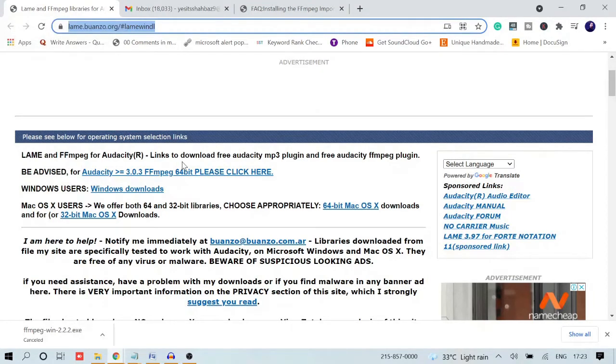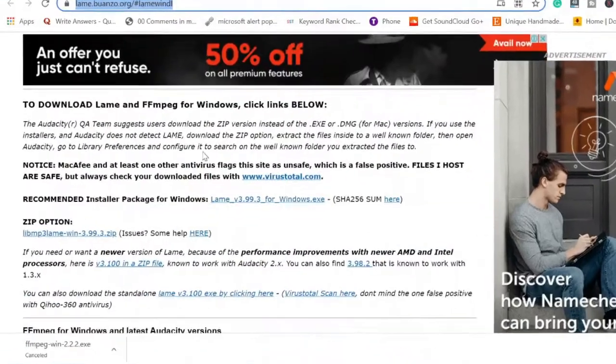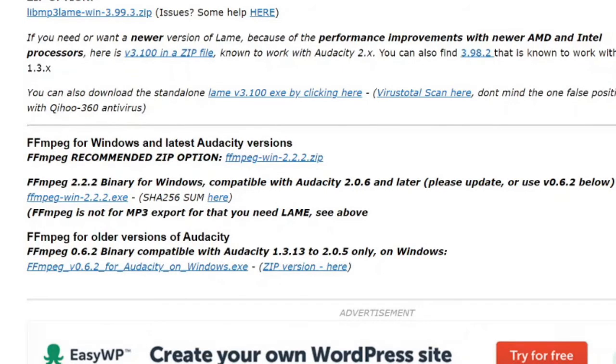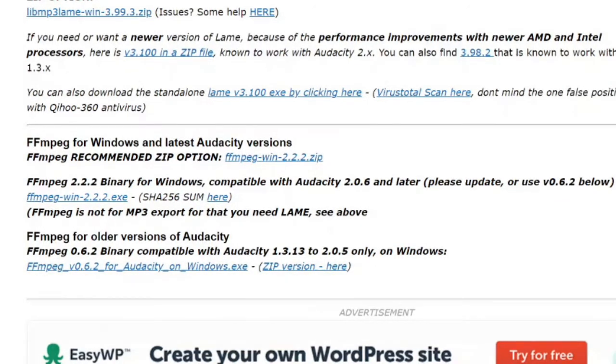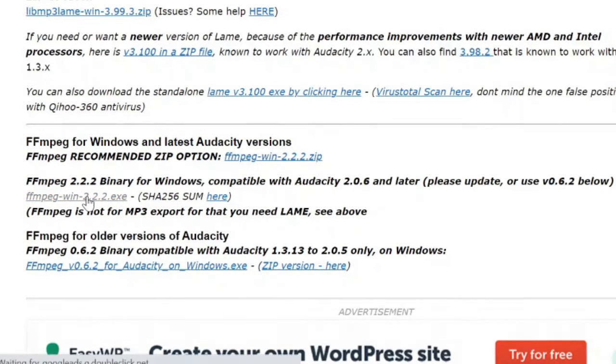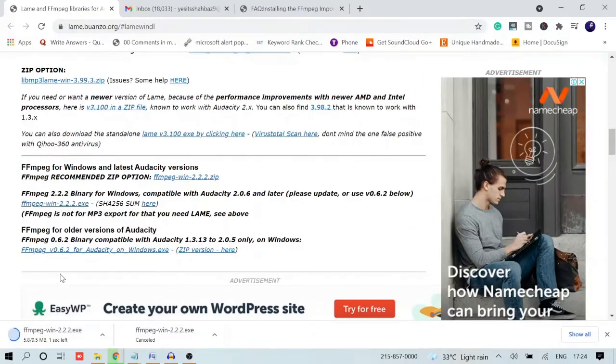Once you come to this website, you just need to scroll down and here you will find the FFmpeg 2.2.2 binary for Windows compatible with Audacity 2.0.6. Now click on this exe file. This will start downloading. The file size is 9.5 MB, so it won't take much time if you have a good internet connection. If not, then you just wait. Like me, I'm not getting a good internet connection, so I just need to wait some time. Once done, click on the file, then click on Run.